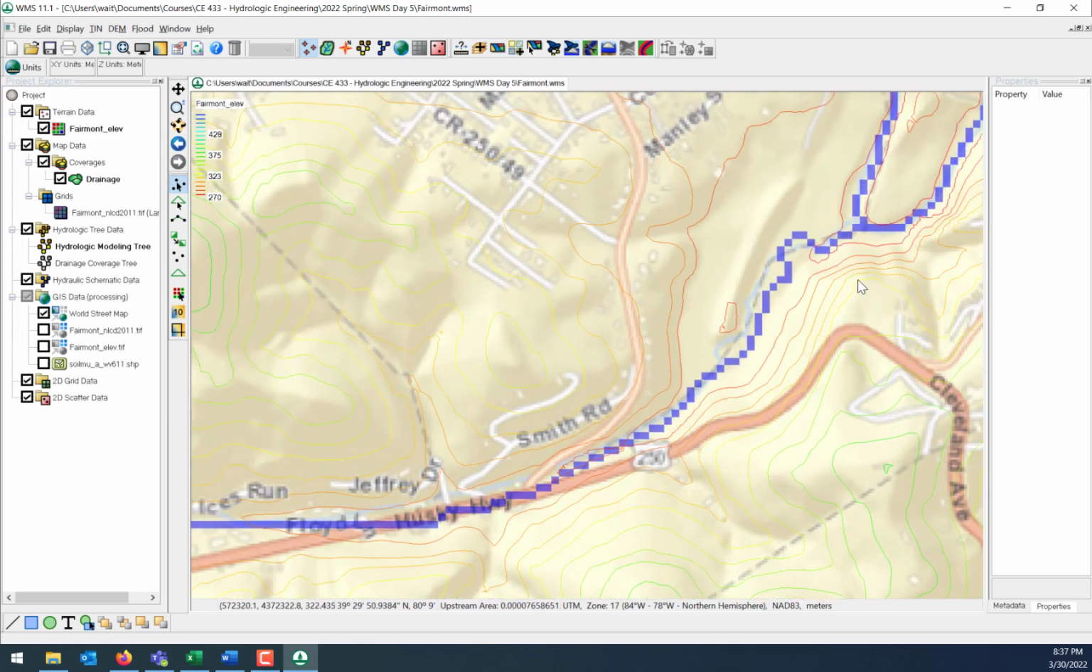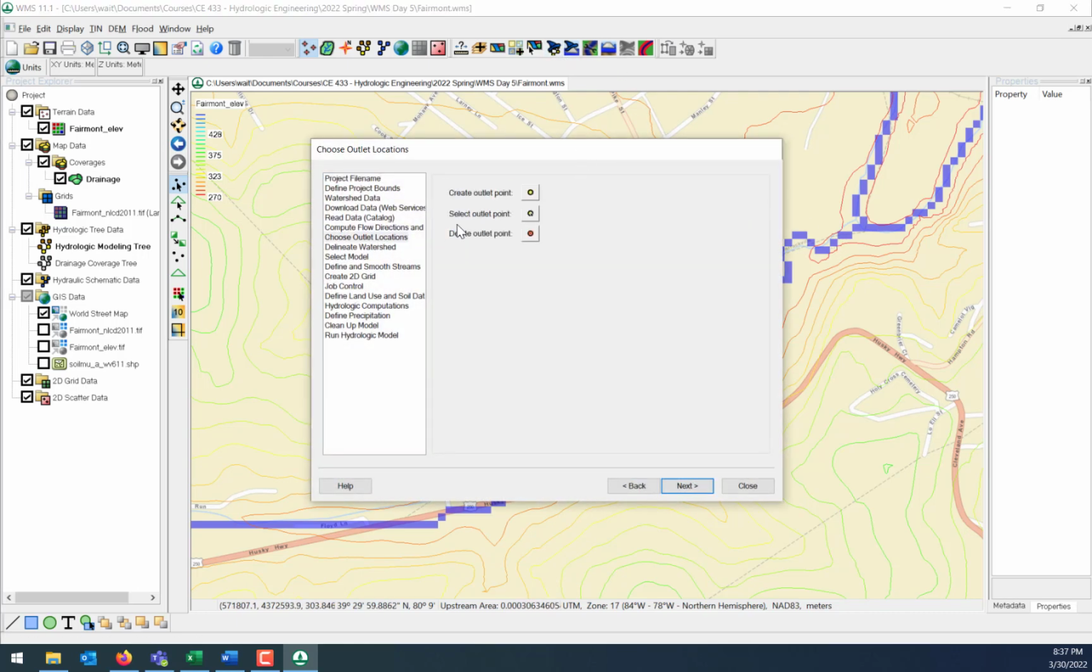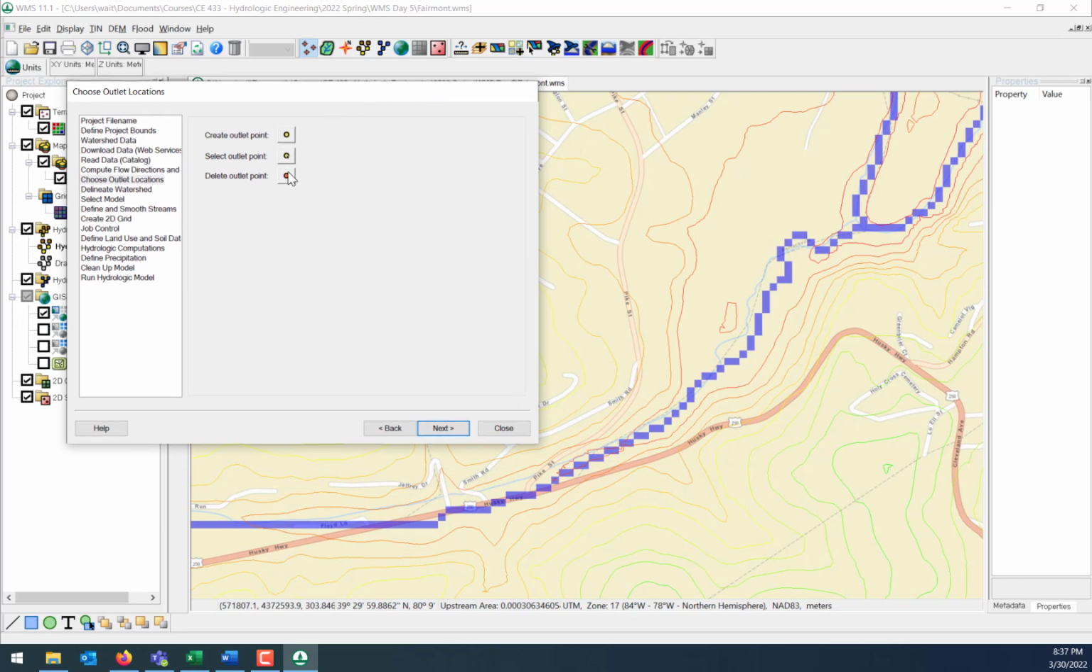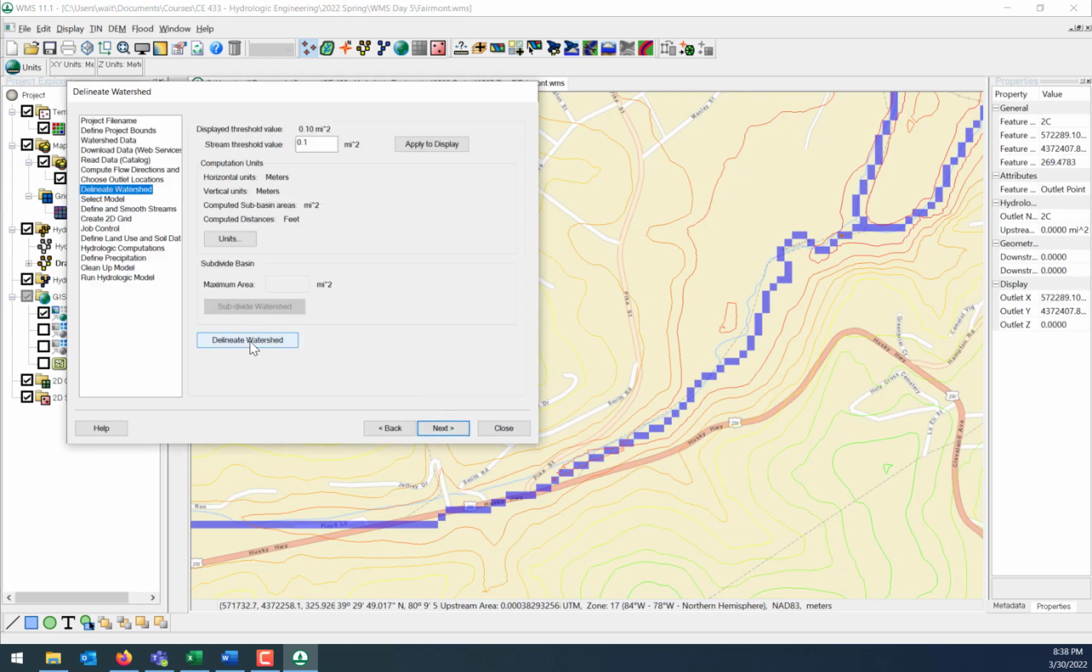So when I'm picking the outlet location, I'm going to go a couple of cells upstream of the joined location, because if I click here, for instance, then it's going to delineate both the watershed I want, but also the upstream area for Buffalo Creek. So I'll go a couple of pixels upstream from that just to make sure I don't get any unwanted area in my watershed. So I'm going to choose outlet locations. All right, create outlet. It's going to go, let's make it here, and then delineate watershed.